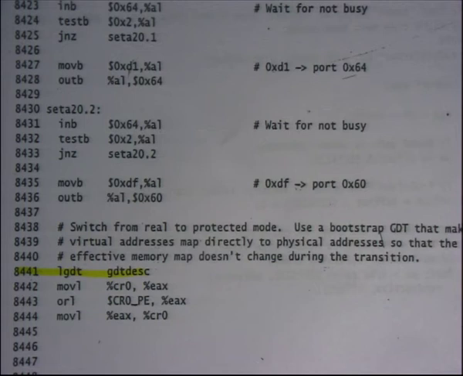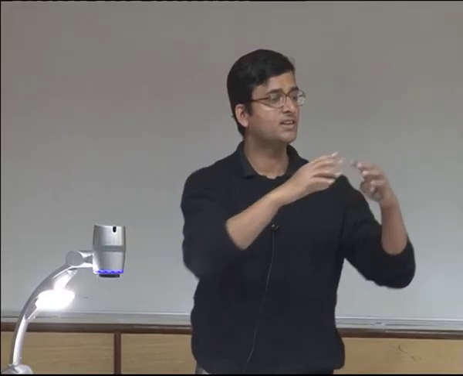LGDT GDDesc. What am I doing? I want to load a global descriptor table, and notice that this LGDT instruction is actually a 32-bit instruction, right? It's not a 16-bit instruction, because in 16-bit there was no GDT. In 16-bit, segmentation was just multiplying the segment selector by something and that's it. The GDT is only in protected mode, and so what I'm going to do in the next 4 lines is basically switch to 32-bit mode, right? But before I switch to 32-bit mode, I need to set up my GDT and all these things, so that when I switch to it, it knows exactly where I'm standing.